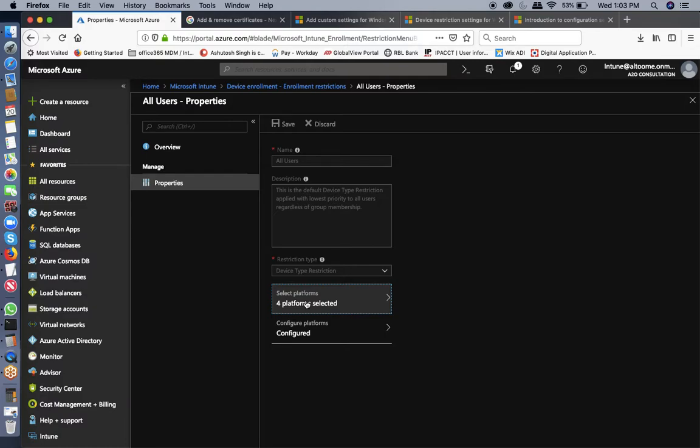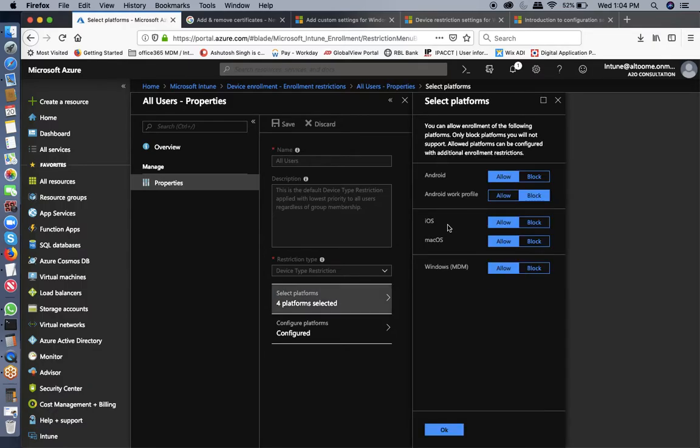So this is a default setting which is provided by Intune without making any changes. You can click select platform. Over here, you can see that Android is allowed by default. iOS, Mac, and Windows MDM are allowed by default. The only thing which is not allowed is Android for work profile, because these two work separately.